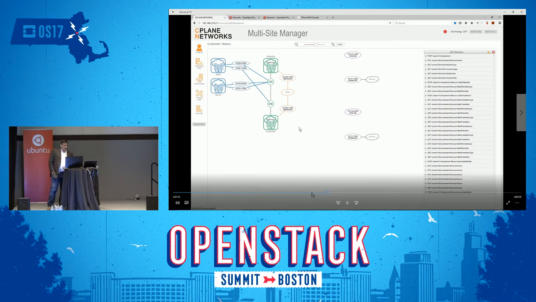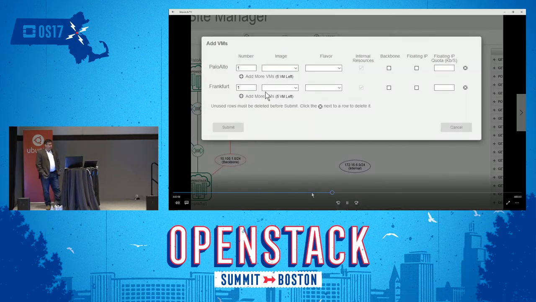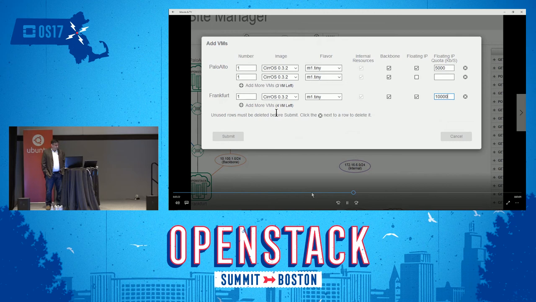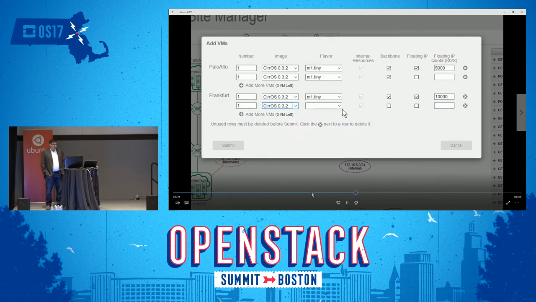Now we're going to create some VMs. In this case we're using a GUI to create VMs, but in the general case, you'd probably create a TOSCA document and, as part of that TOSCA document, have some sort of site location where you deploy applications. So we're going to create a couple of VMs here, and attach those VMs to different network interfaces in these two sites. And then we're also going to set some floating IP quotas, so we're going to rate limit the floating IP for some of these VMs.